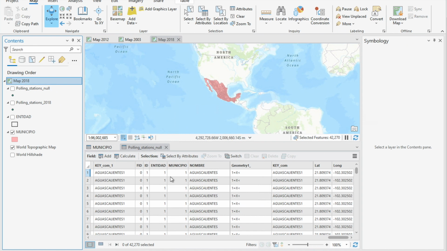Part 2. So where we left our fearless heroes, we had actually joined the table, but these were temporary because they are still a live join. But we did get lat long coordinates for all the centroids of a bunch of these polling stations that didn't have specific locations. So I'm going to export the join.